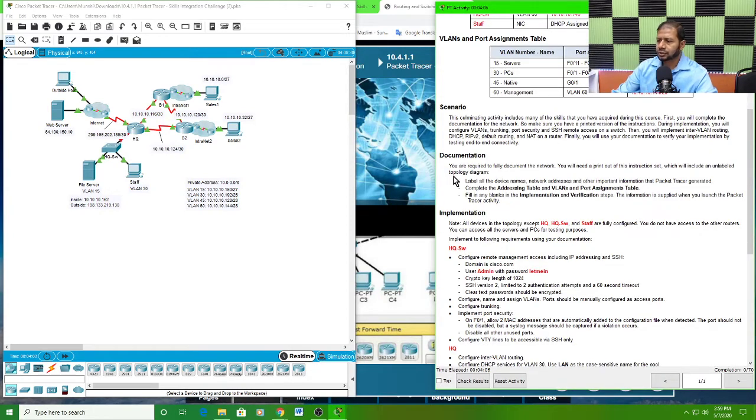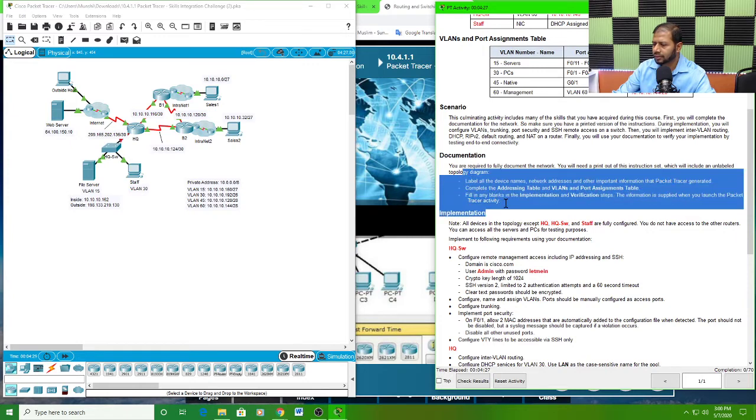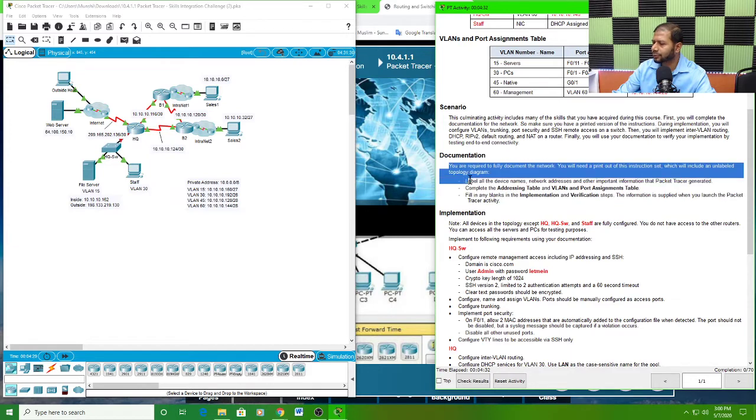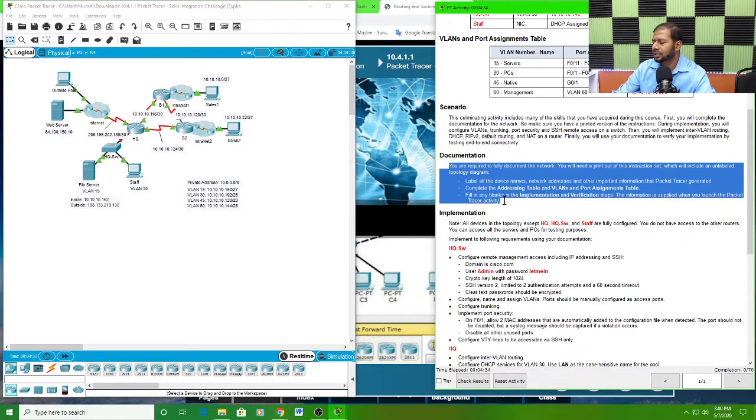Okay, so here we have documentation. You are required to fully document the network. You will need a printout of this instruction set, which will include an unlabeled topology diagram. Label all the device names, network addresses, and other important information and fill in the blanks. I'm not doing the documentation. Once I do all the activities, you will know how to do this lab, and you can document by yourself if you want to. That's easier once you know how to do the lab. So let me show you how to do the lab.